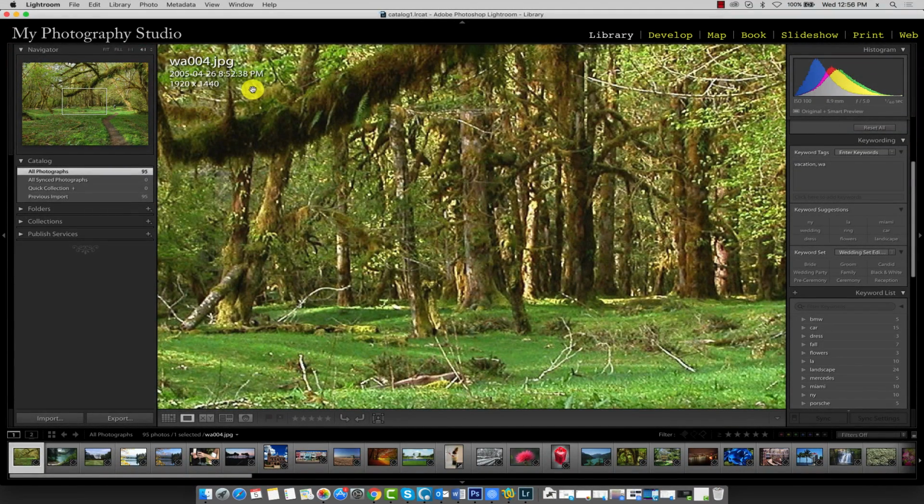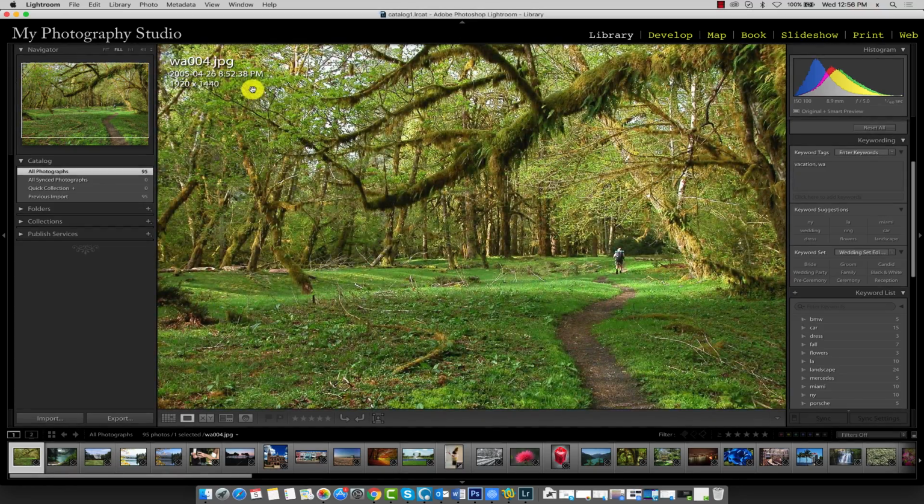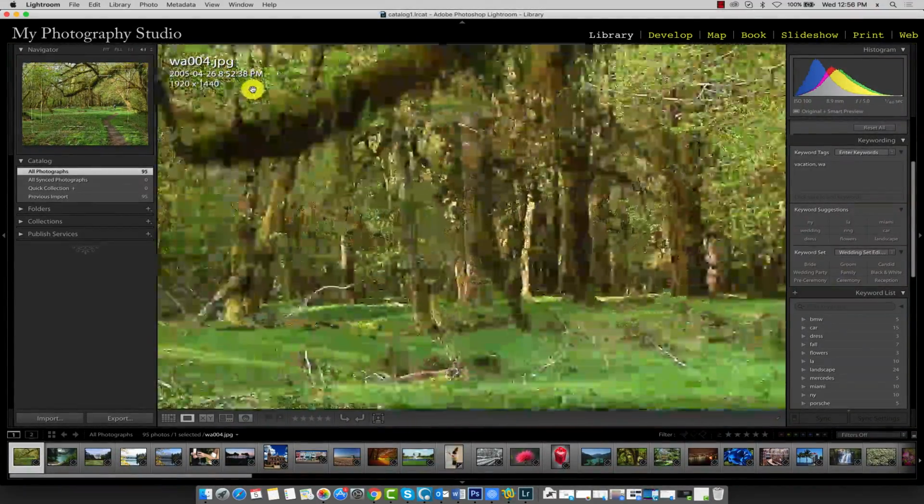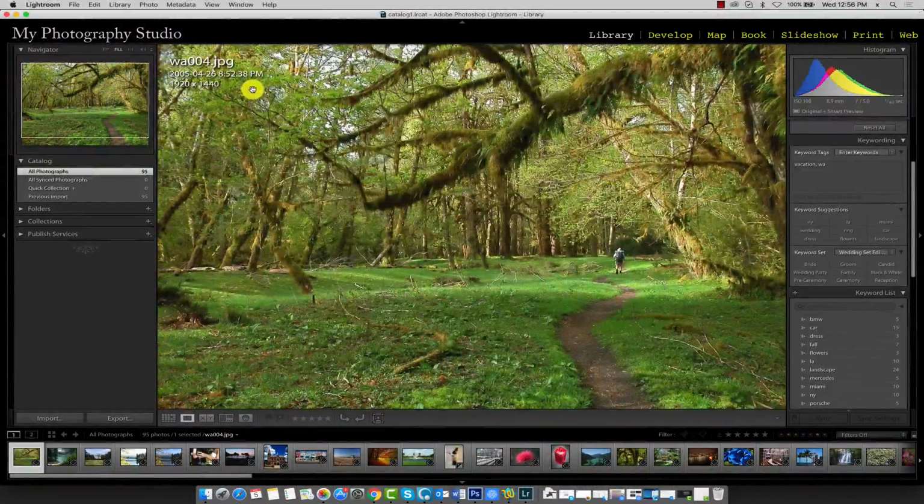Another interesting feature in Lightroom is that you can toggle between your last views by pressing the spacebar on your keyboard. Since I went from fill to a magnification of 4-to-1, you can see that as I press the spacebar, it toggles between those views.